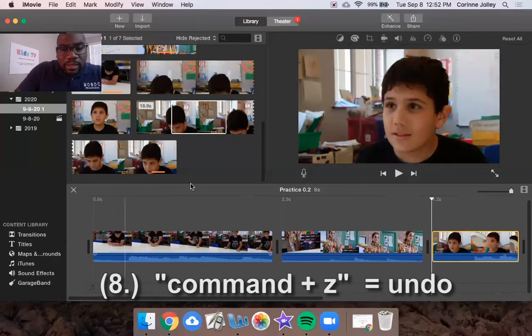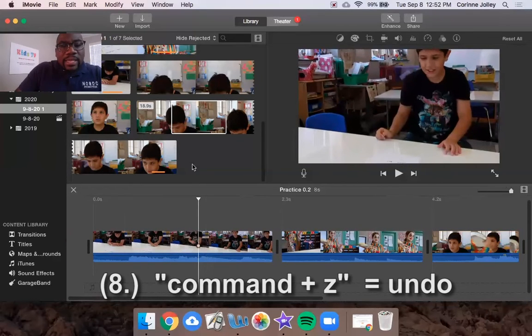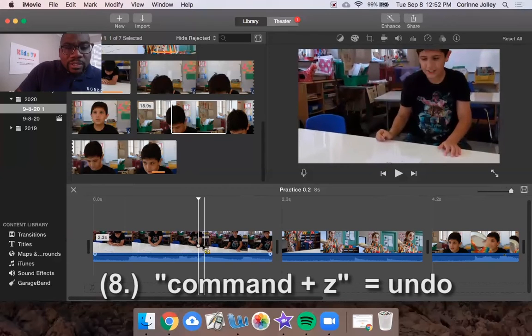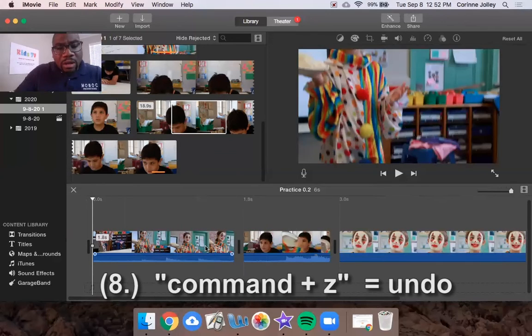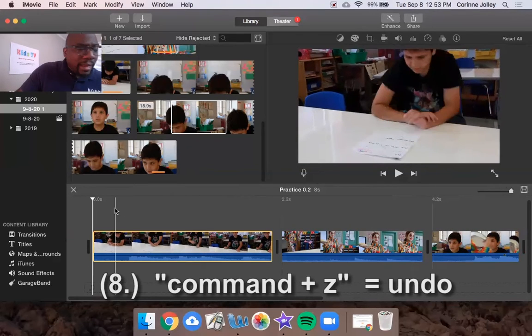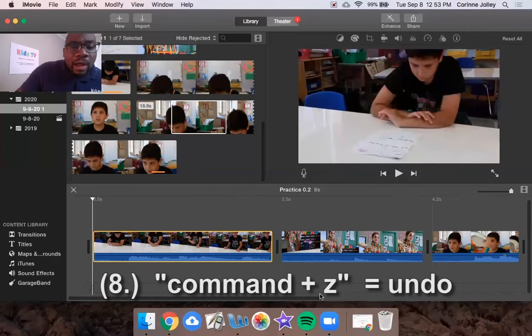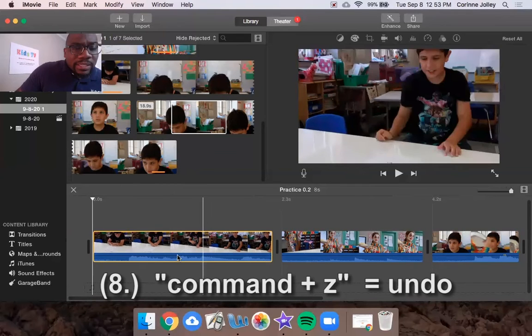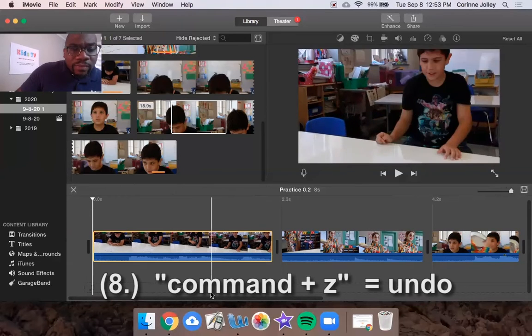There we go. Command Z is your undo button. So let's say I delete something accidentally. I highlight that and I hit delete. Oh no, it's gone. Command Z and it brings it back. This is your undo button. All right. Other things. These next series of keys, I use these a lot.